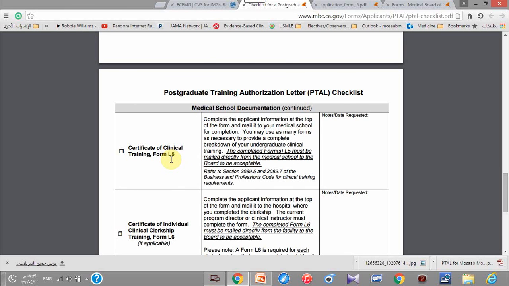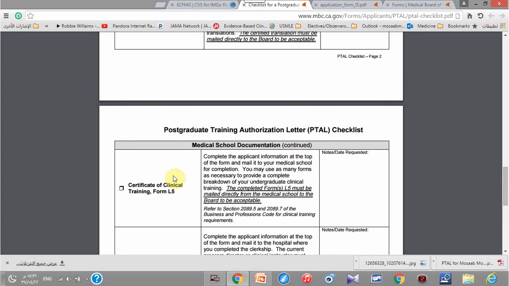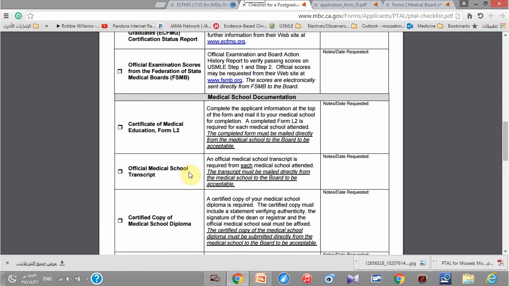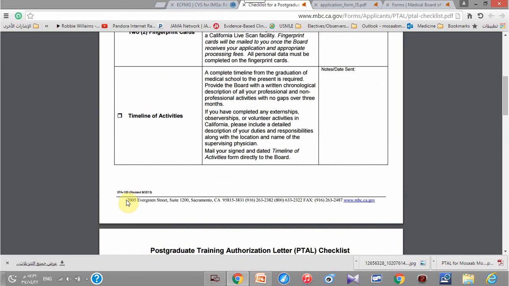Now L5. Now we have it in the same envelope. That's it. Now the official in your medical school is going to close the envelope, stamp it, and mail it to the Medical Board of California, to their address. This is their address. Okay, you see it here.